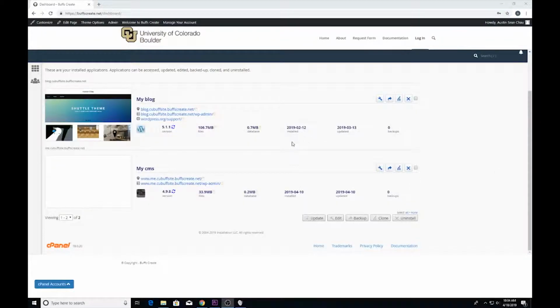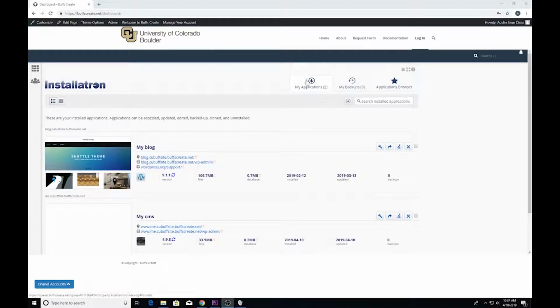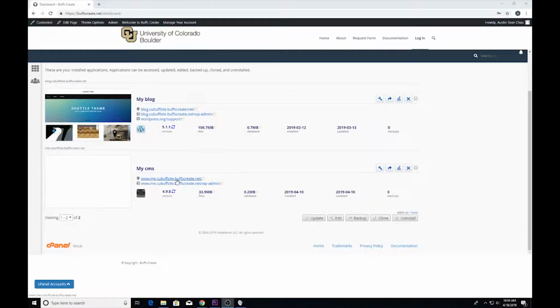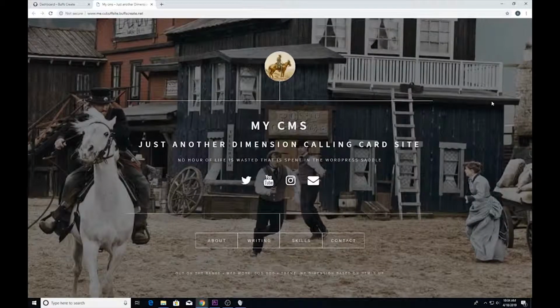And voila, we have our website. So you can check out your website by going to the link that you decided, or you can just click here under your My Applications. So we can go ahead and click on it. We can see that this is what the default Dimension Card calling website is. We're going to want to change all this so that it reflects what you want your site to be rather than just the default images.